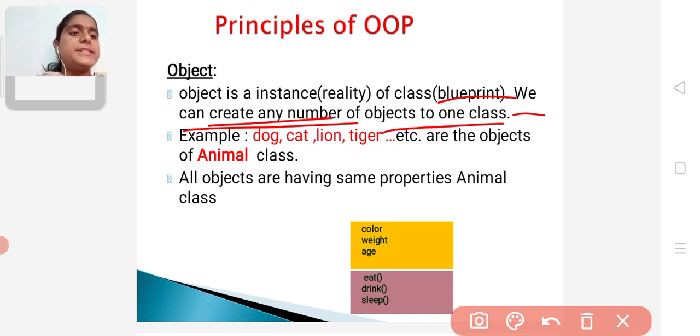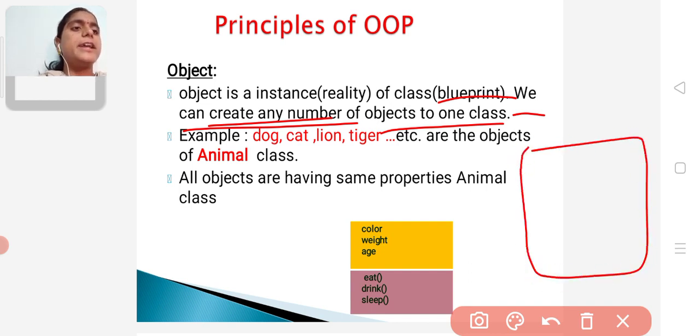One civil engineer is there. He wants to construct one building. So before he constructs the building, first he draws a plan on the paper. First he draws the plan on the paper, that is nothing but called a blueprint, right?